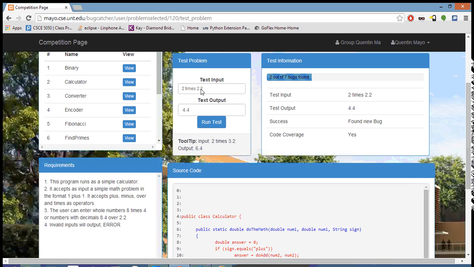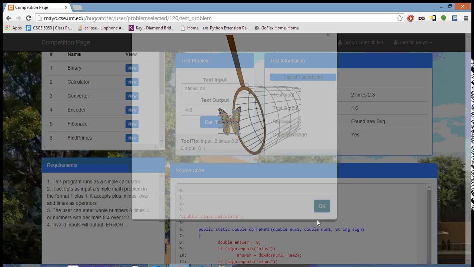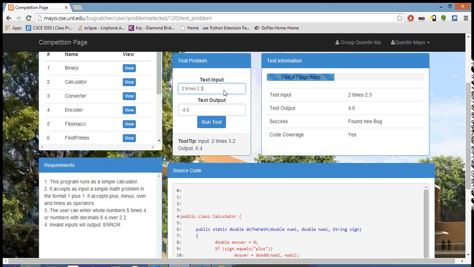Let's try 2 times 2.3, which should give us 4.6. Try again. Found a new bug. And let's try 2 times 2.1, which should give us 4.2. And this is where we stop finding bugs.